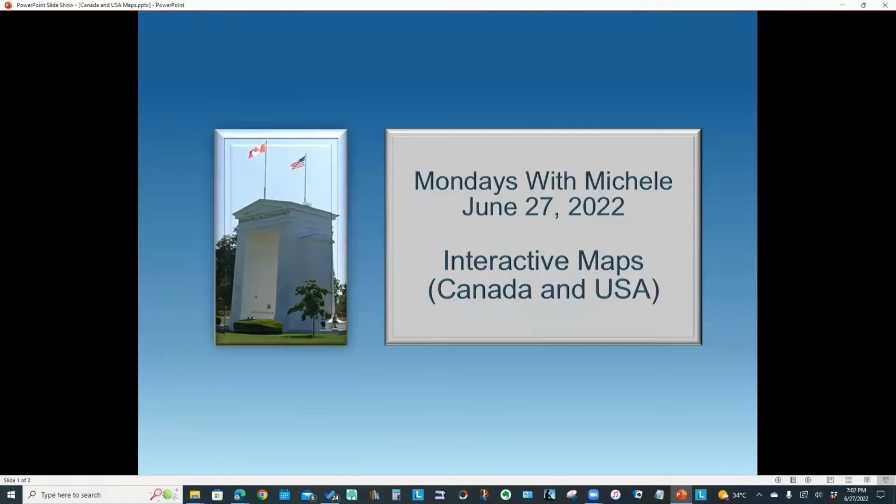This week, we will explore several North American map websites and look at how county and provincial or state boundaries have changed over the years. Understanding these changes could help you locate some of those elusive records.